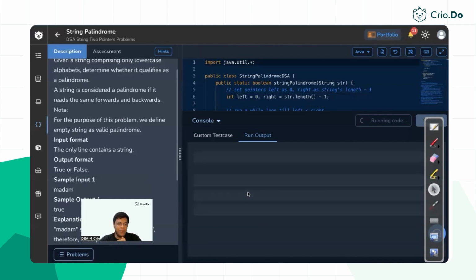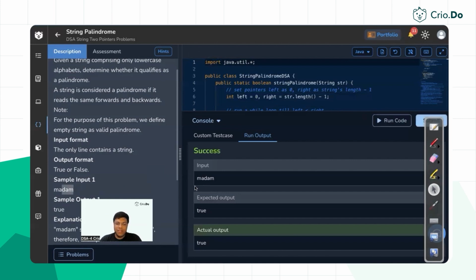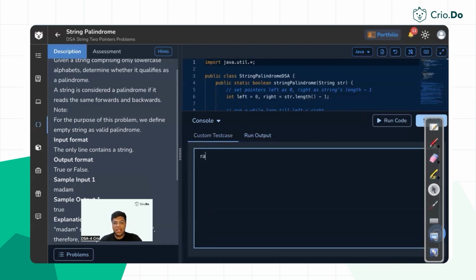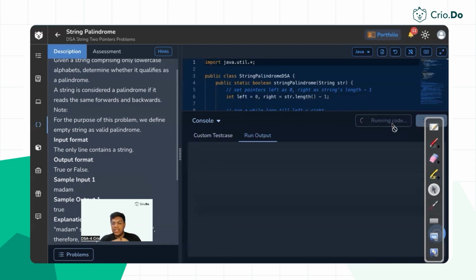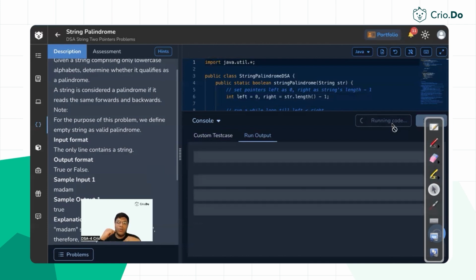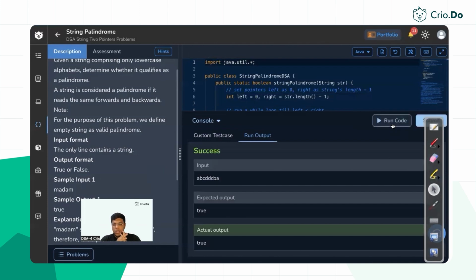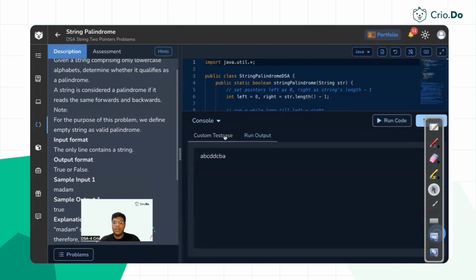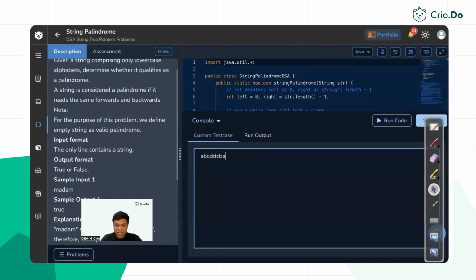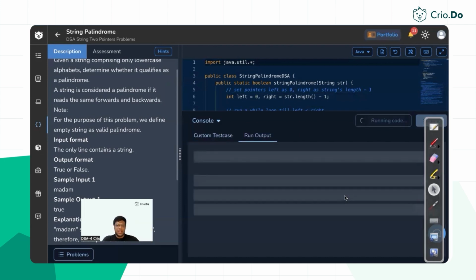It is taking some time to run. Most probably for madam, it is giving me true. For odd length, let's just take it for the even length string. Maybe let's take A, B, C, D, D, C, B, A, which is a palindrome, but of even length. Let's see if it is going to work or not. And this is how you should actually do a dry run by your own in pen and paper to test whether it will work for different types of test cases or not. Let's just change the order of characters and make it a non-palindromic string. In this case, it should give me false. Let's see.